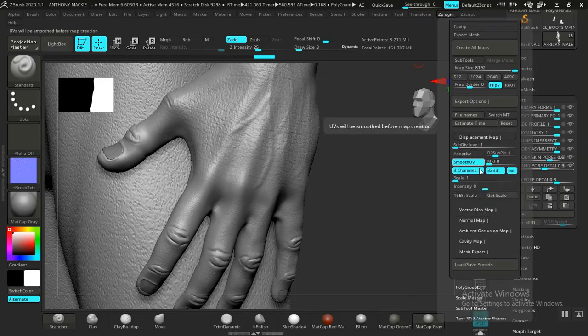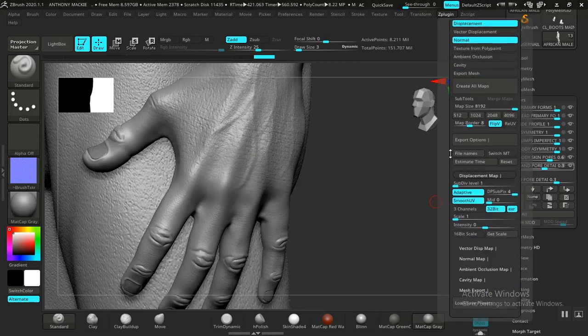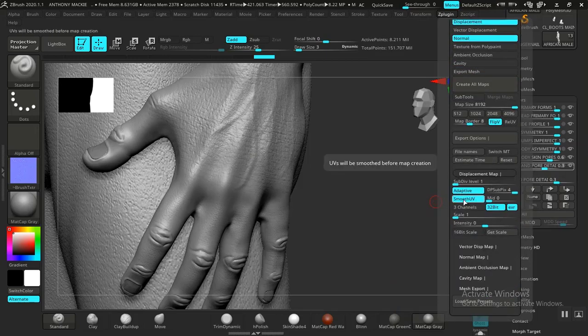Now the displacement also. The mid value should be on 0. I don't think HDR is what I need. A 32-bit EXR is fine. So I will turn on adaptive and then increase this SubD all the way to the highest. One last thing I would like to do, I'm not too sure if I should do this or not, but let me just turn it off for now. So everything looks fine.